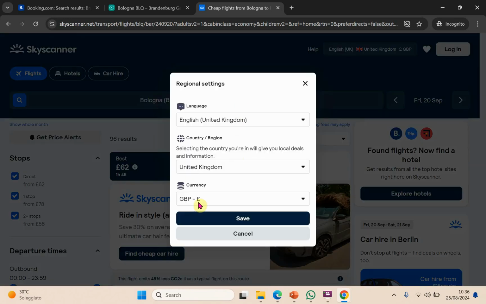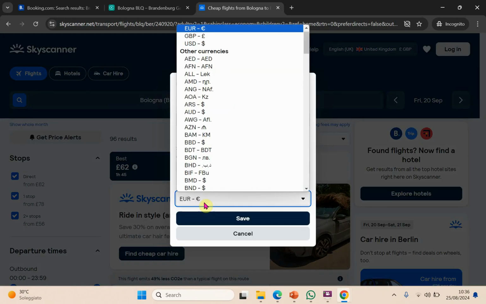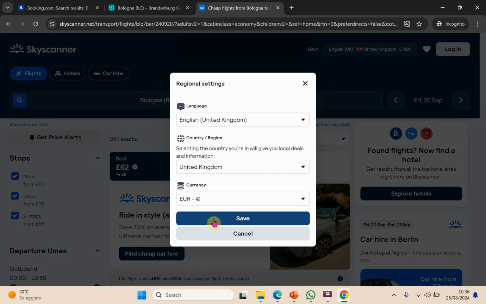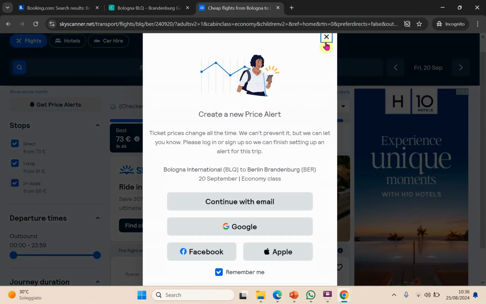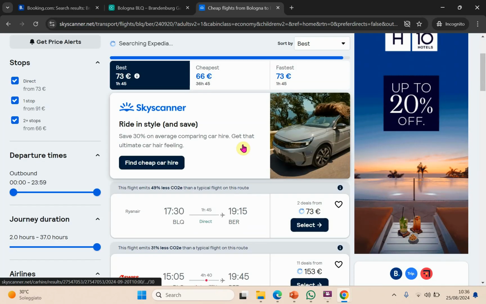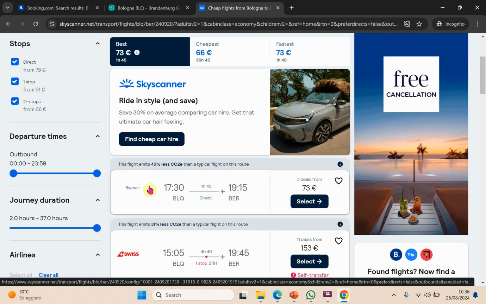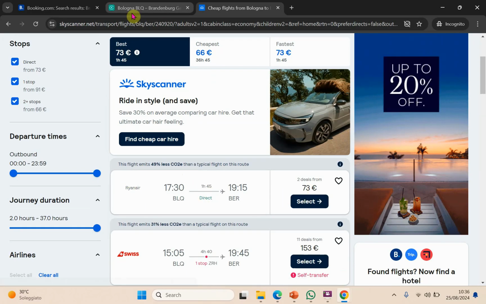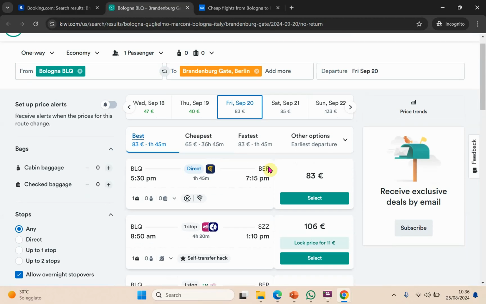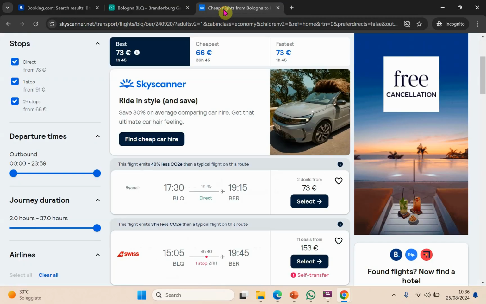For example, I will convert to euro first. Okay, save. As you can see, I can get the same flight at a lower price. I can get it for 73 euro, but on Kiwi.com it's 83 euro. So you can save 10 euro on this flight.